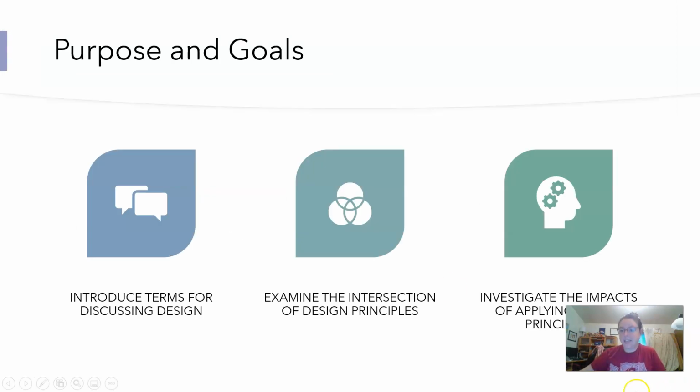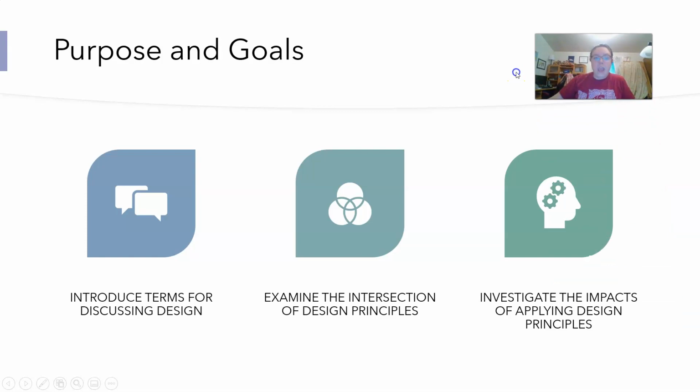So for today's lecture then, we are going to introduce terms for discussing design. We'll examine the intersection of design principles and we'll investigate the impacts of applying design principles.